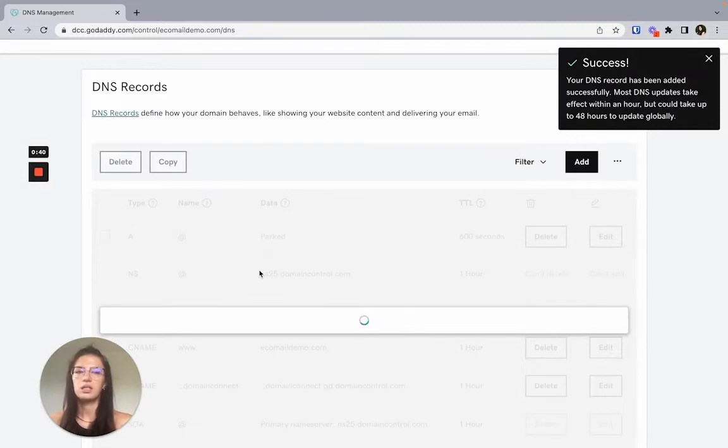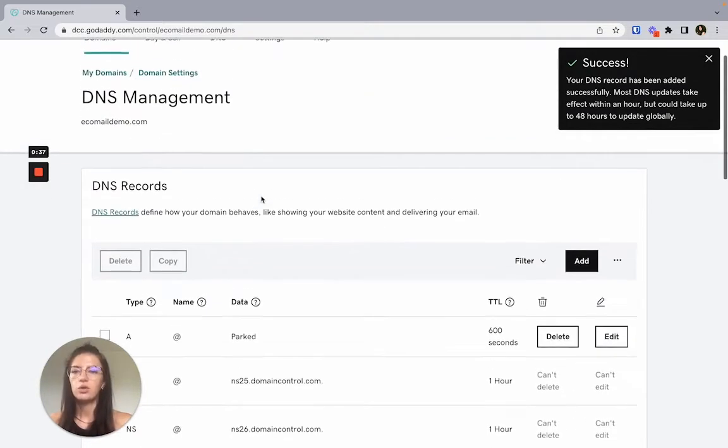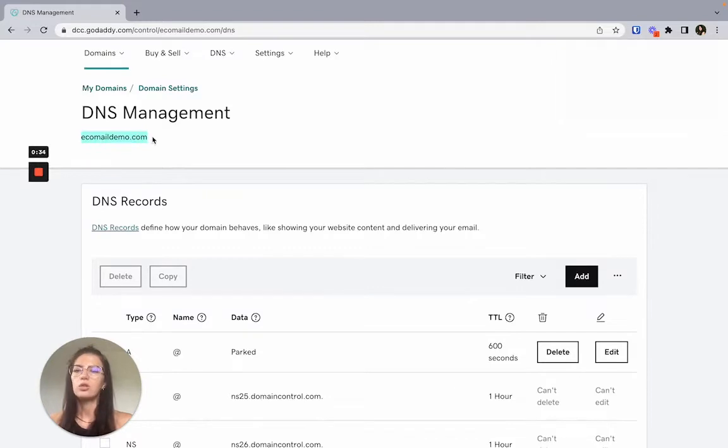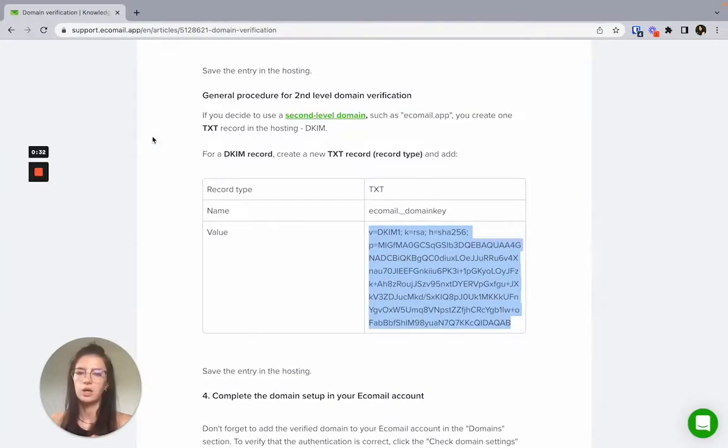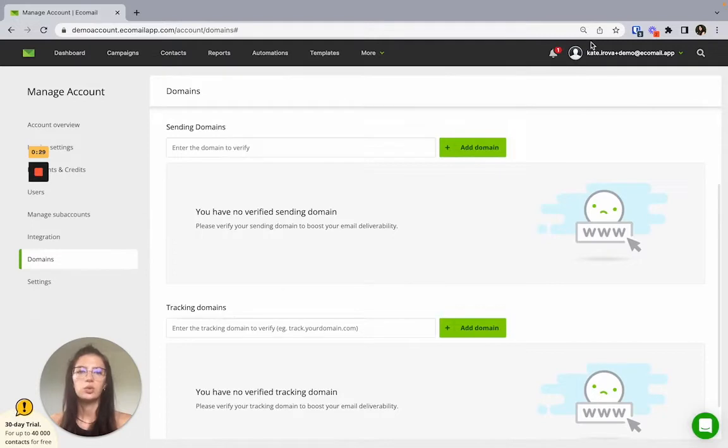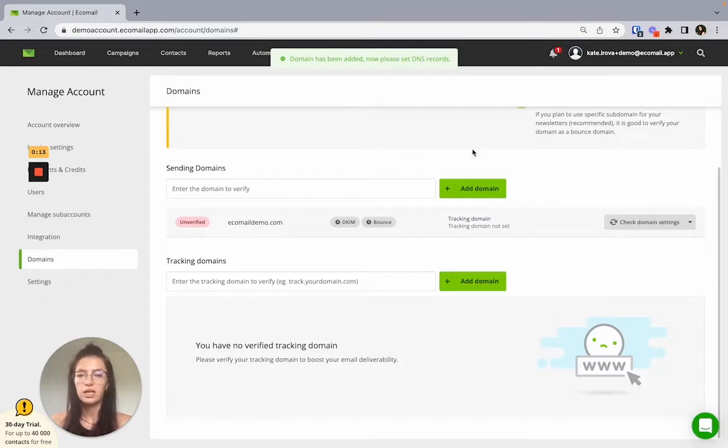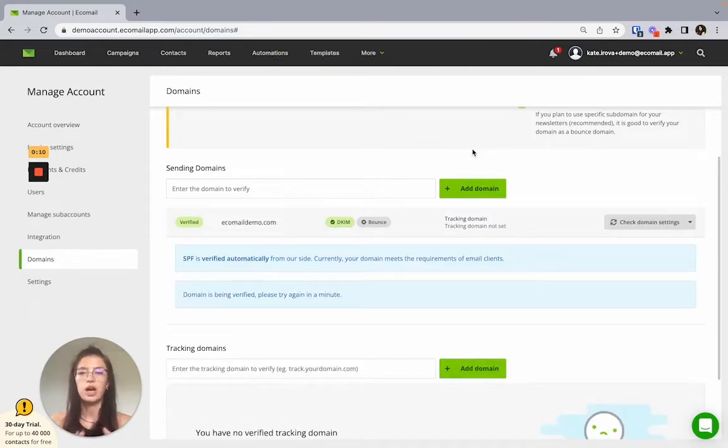Now, what's happening is that the record is being created, and to verify your domain, you will also have to go into your Ecomail account, which we can find here. Under your name, you can find domains, and it will get you to this site. Now, once you've created the record, you go to your domains in Ecomail, add the domain name, and click Add. It might take a few minutes or maybe half an hour to actually verify the domain, but as you can see, I have just created the DNS record and it's already verified. So this was pretty easy, right?